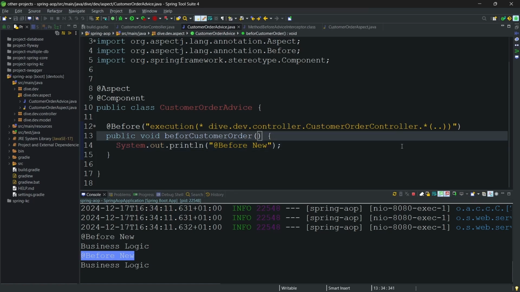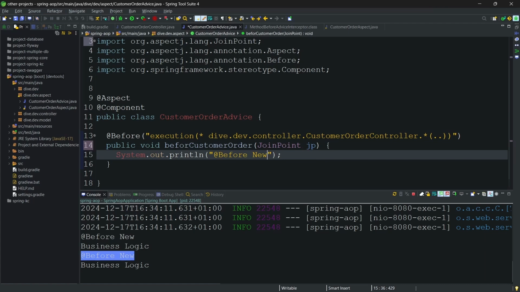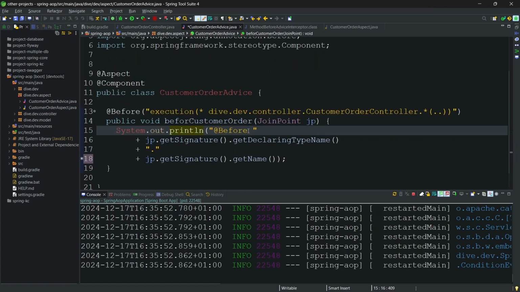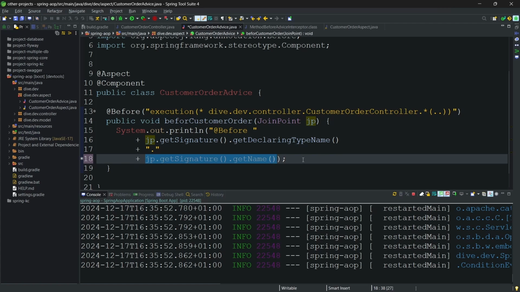For that, what we can do is, as a first parameter to any of our advice, we can add JoinPoint. This JoinPoint will have some of the information, and from that we can fetch our business logic method information as well. Here I'm fetching the signature from the JoinPoint, and from that the declaring type name. This declaring type name will have the fully qualified name of the class along with its package information. getName will give us the actual method name which is being executed.